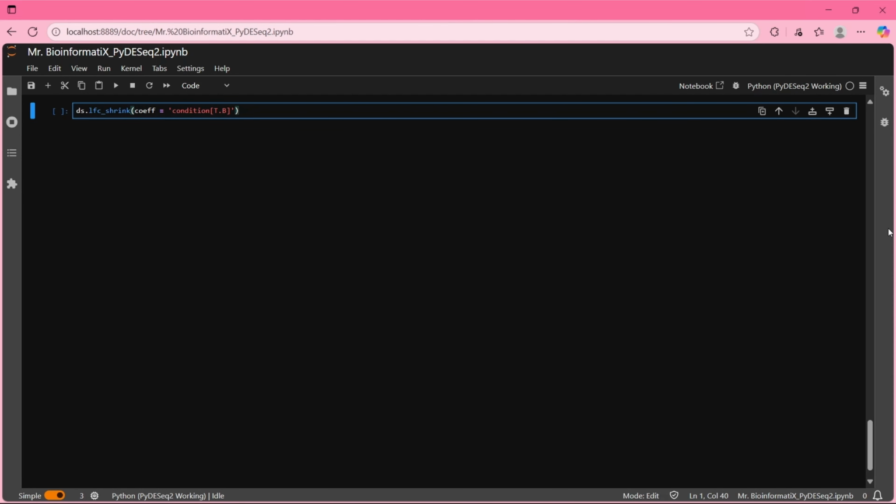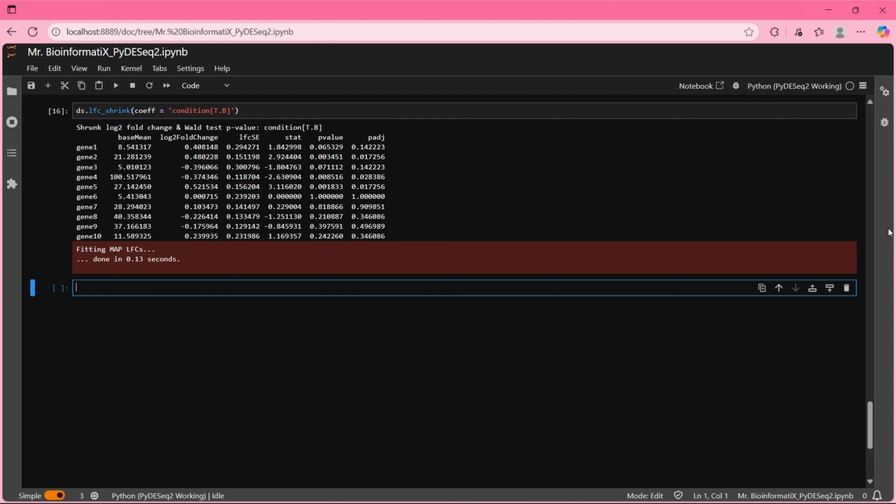Let's run our code. And here we have it. This is shrunk log-fold change and Wald tests. We have the base mean, log2 fold change, log-fold change standard error, stat, p-value, and p-adjusted value.